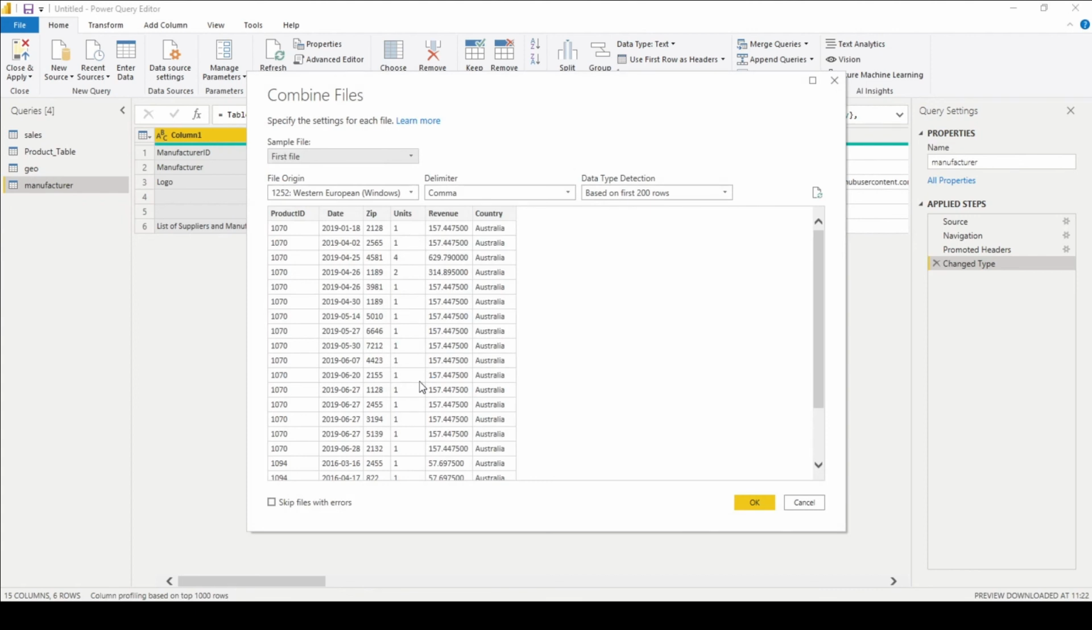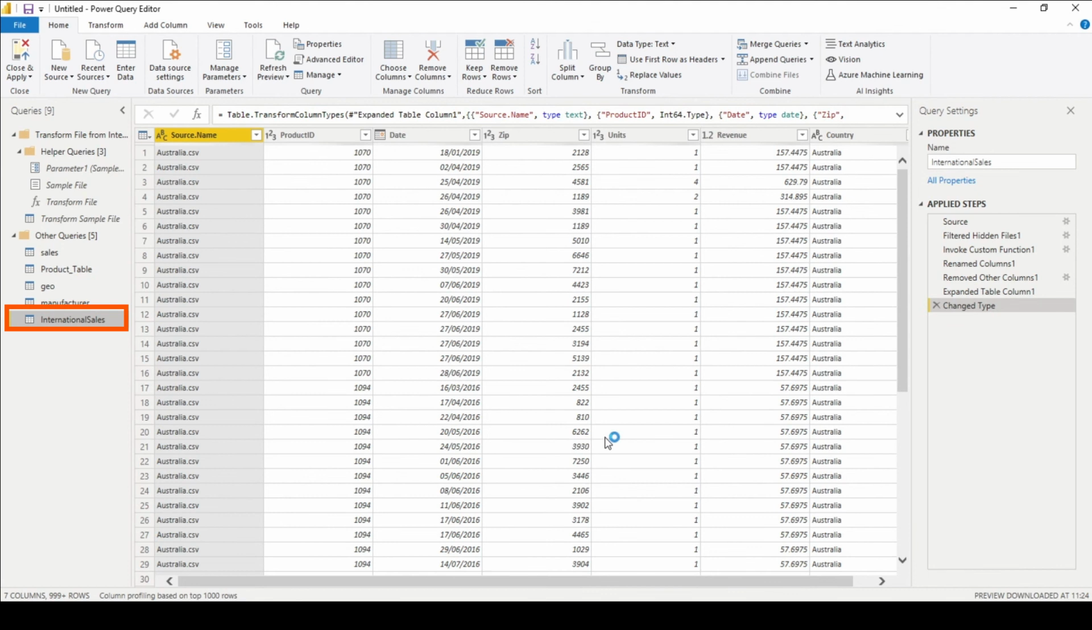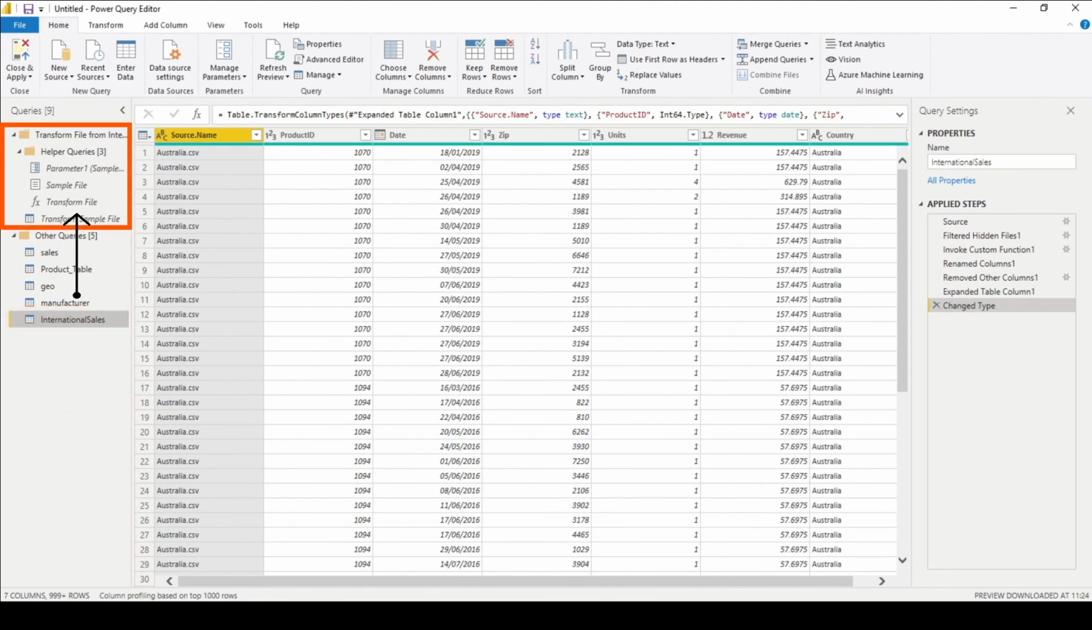The next screen will ask you to confirm data types, and again we will leave the default settings and click OK. After a few moments, the single query will appear in the Queries column here on the left, above which will be a function that Power BI has created to handle the joining of the files. We can ignore the function at the top and concentrate on our single international sales query here.